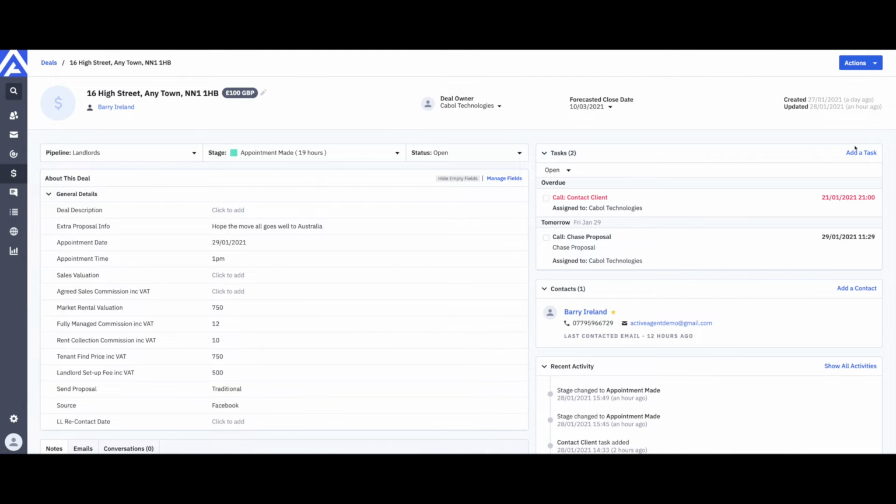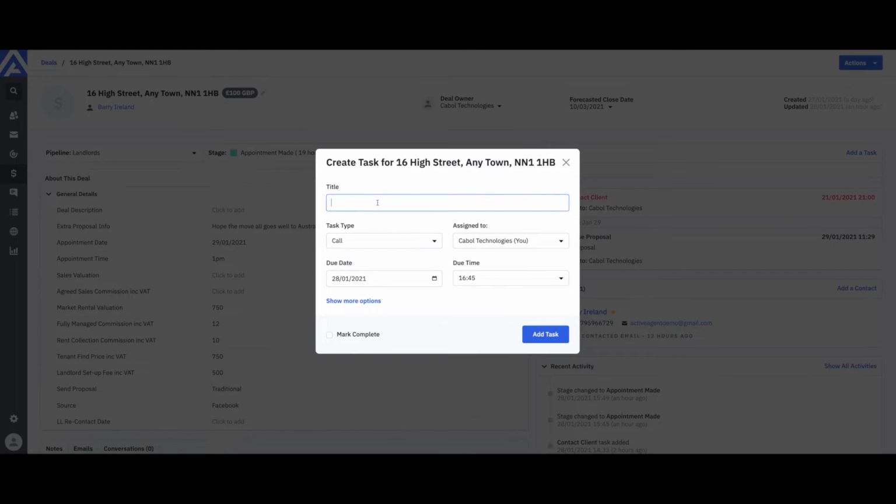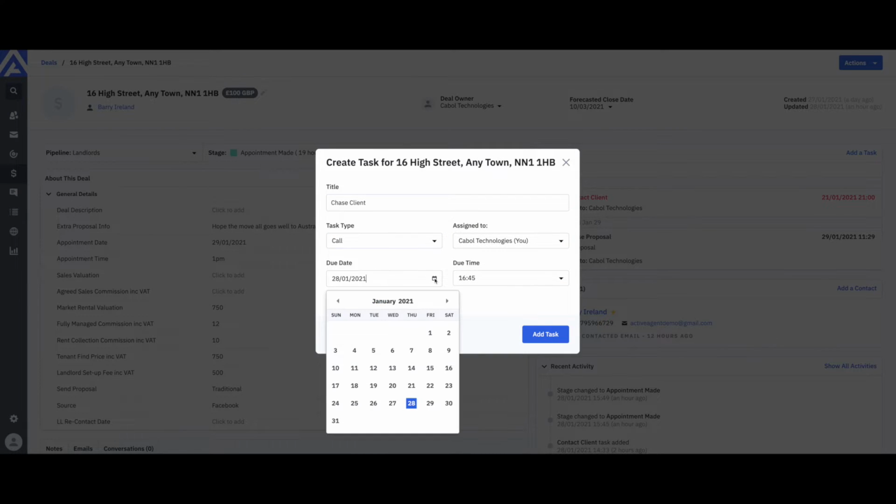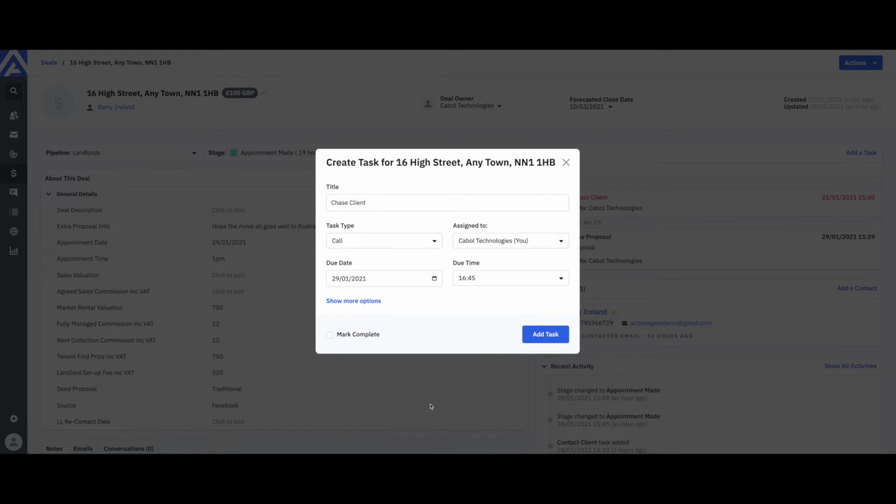To add a task, all we do is click add a task and just give the task a title. So in this case, we'll just say chase client, and then we can choose the task type, and you can choose whichever type you want from there. We'll keep this one as call, and the task will always be assigned automatically to the person entering it, but you can assign it to any of your team. The due date is obvious, so we just create the due date and the time.